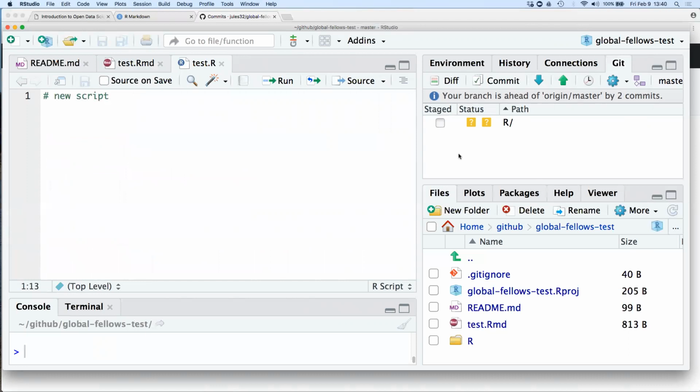So if you had committed, pulled and pushed before putting a file in it, it wouldn't show up online. No. In fact, it didn't even show up in this little box. It says, okay, there's something going on here. You click on it and it says there's a new file called test.r within this R folder.